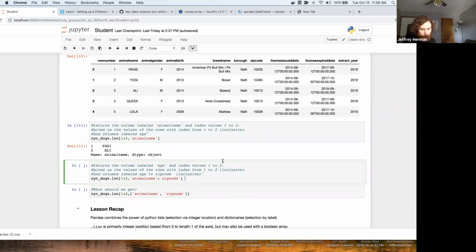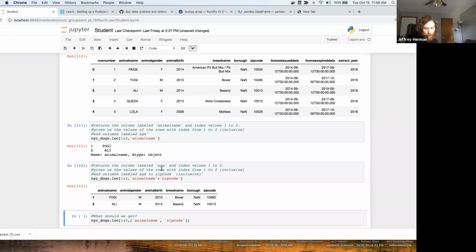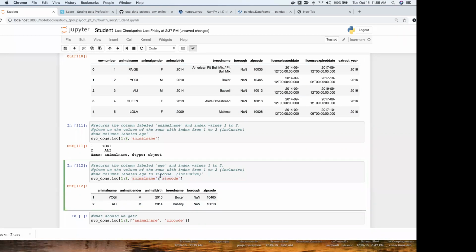So kind of a similar idea here. We can specify multiple columns. So we want everything from animal name to zip code. So it's grabbing animal name, animal gender, animal birth, breed name, borough, and zip code. So we can also use this colon notation to grab.